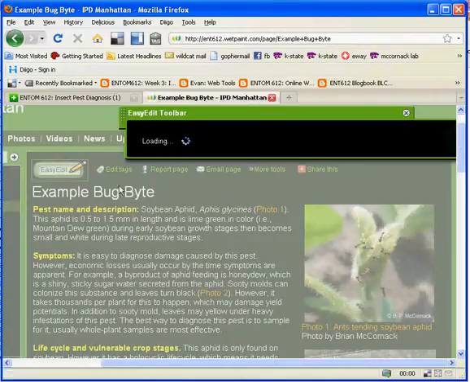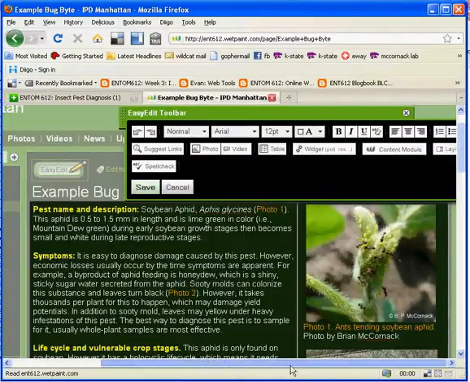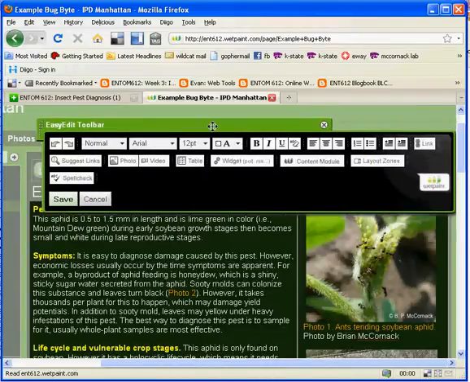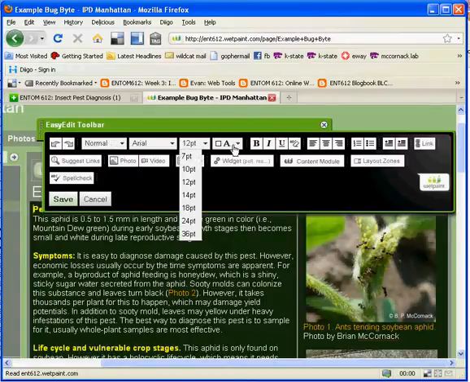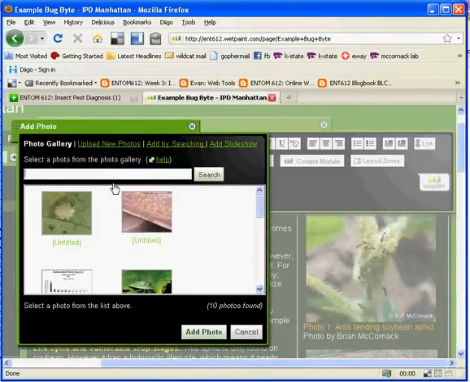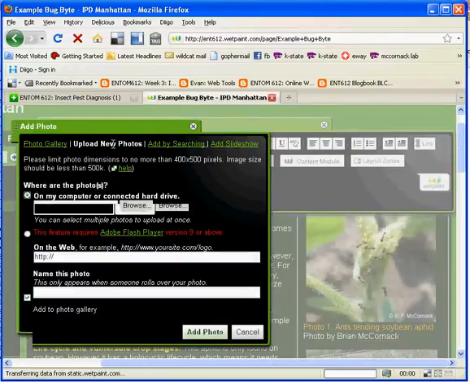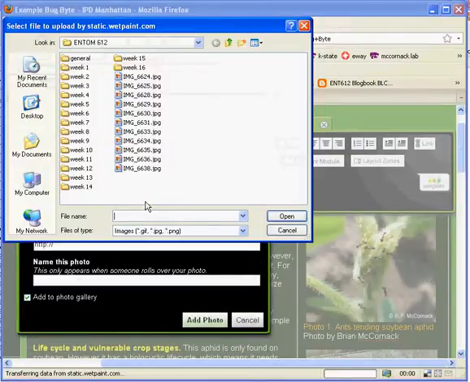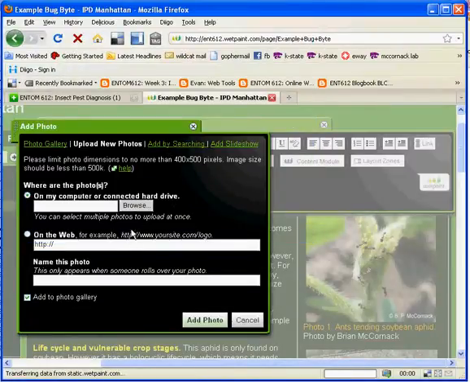If we go into Easy Edit, this is where we can edit the content. Here we've got a lot of options that you would normally see in Microsoft Word. So you can change font, size, color, bold, italics, alignment, all kinds of things. You can also add photos. So here you can either upload new photos by browsing ones that are on your computer, or you can also go and add by searching from the web.